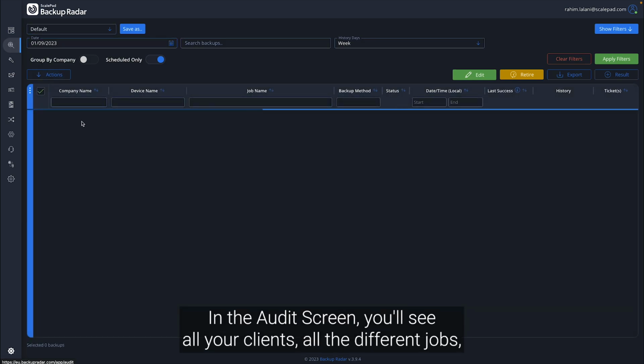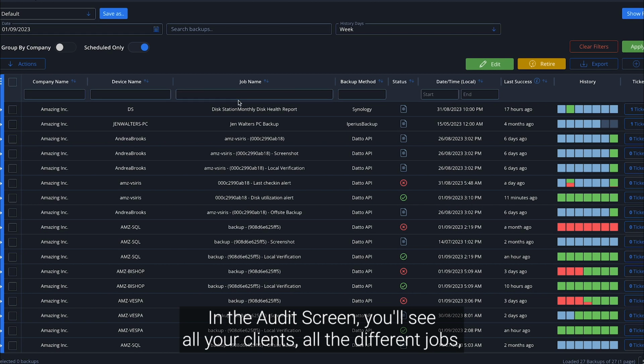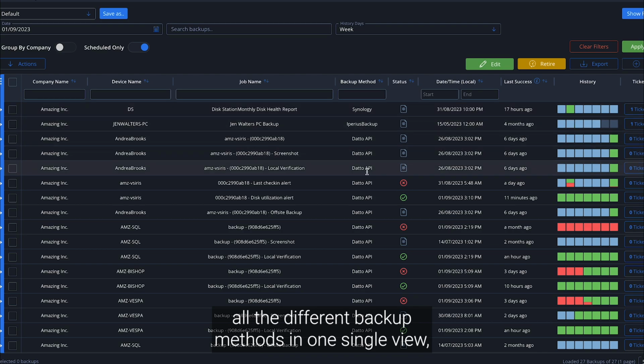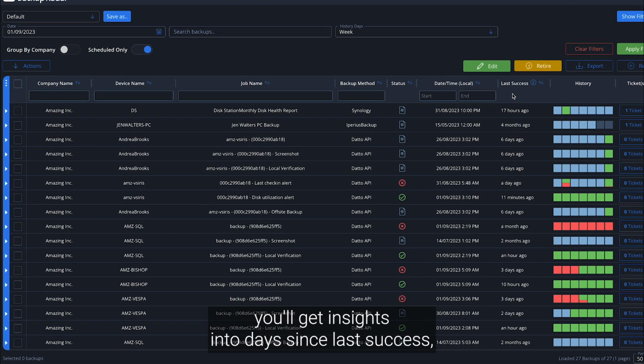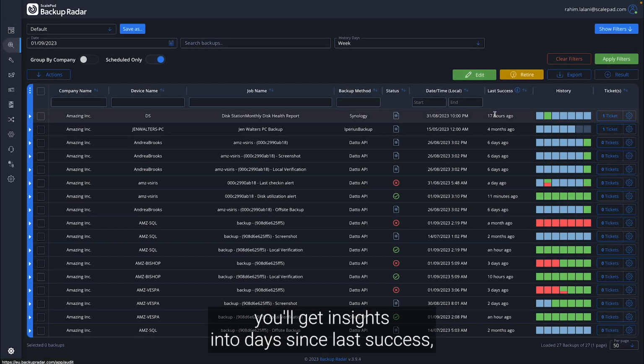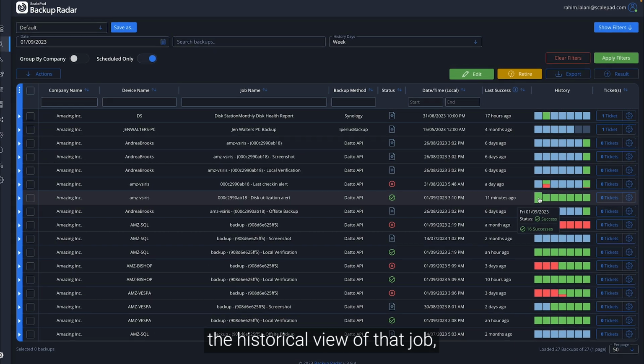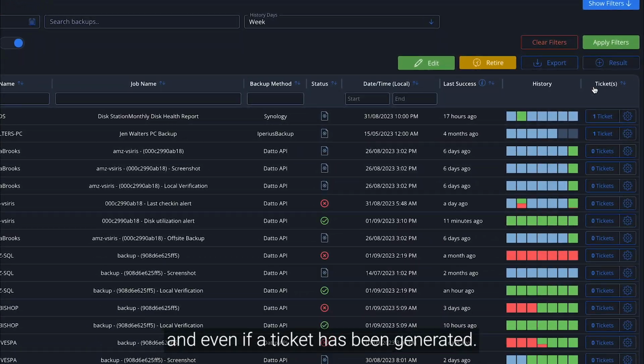Now let's take a look at the audit screen. In the audit screen, you'll see all your clients, all the different jobs, all the different backup methods in one single view. You'll get insights to days since last success, the historical view of that job, and even if a ticket has been generated.